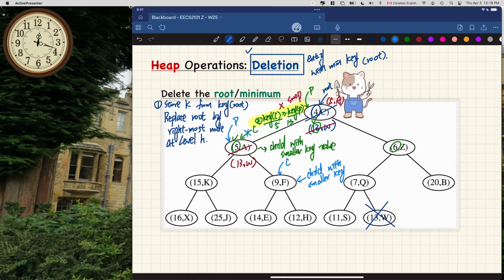And so for step number 3, is the key of the child larger than or equal to the key of the parent? The key of the child is 9. The key of the parent is 13. Is 9 larger than or equal to 13? False. Swap. Okay, I'm going to do swap again. So I'll basically swap this with this. So 13W is here and 9F is over here.